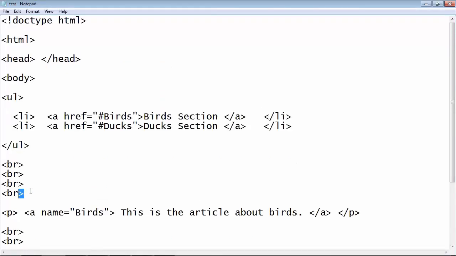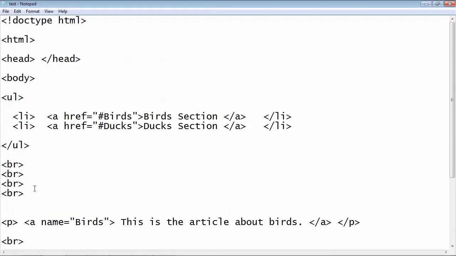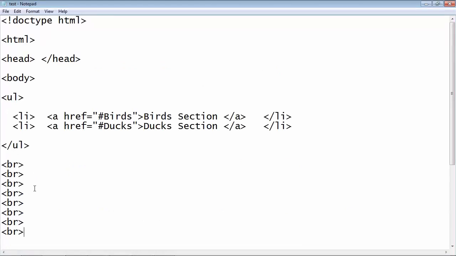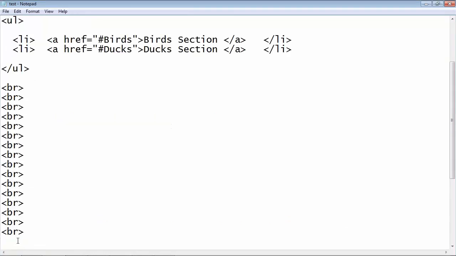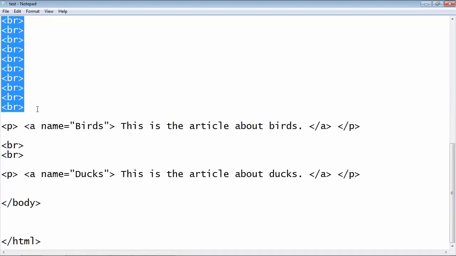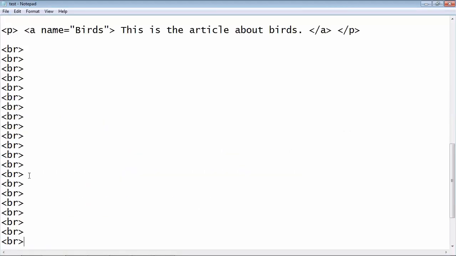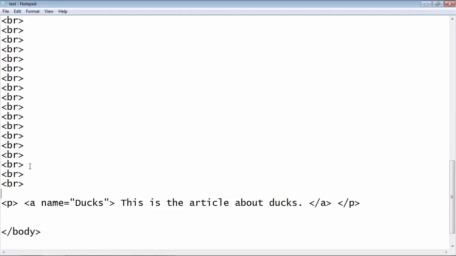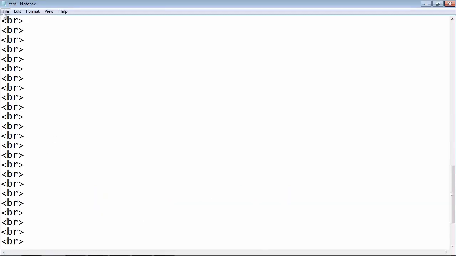And you know what, let's add a ton of breaks here so you can see exactly how this works, because then you'll actually see the jump that occurs. So let's just put in some massive breaks here. Assume that this is a very large web page. And then let's take all those and go down and copy those in between. Okay, good. Now let's go ahead and save this.